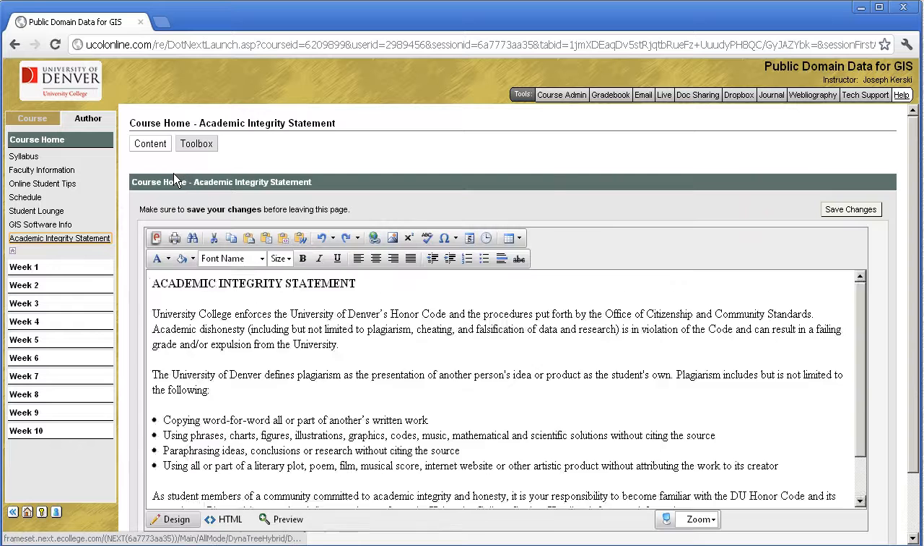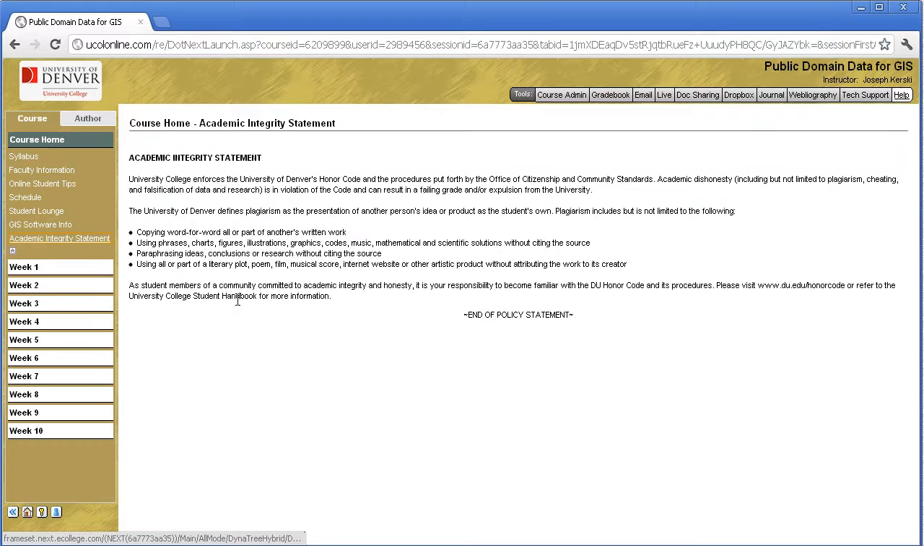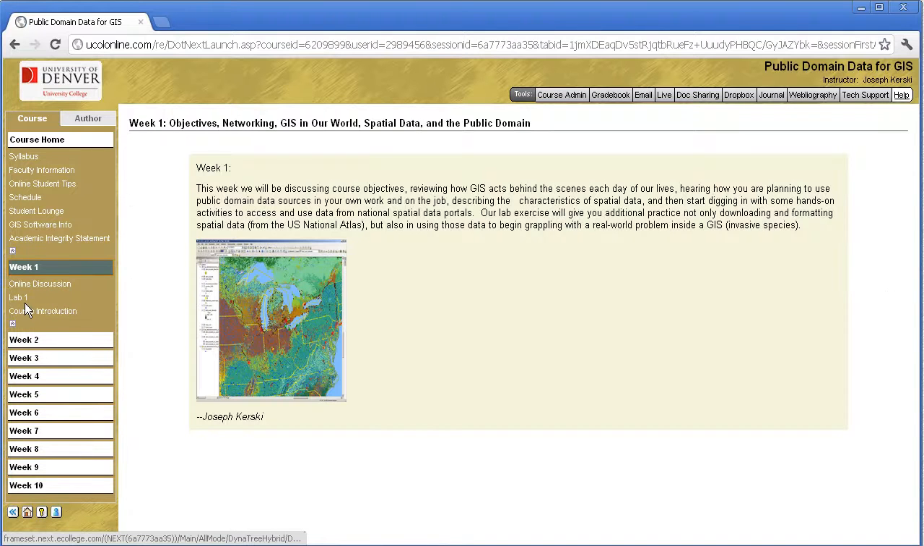On a related note, I have an author tab where I can author and set up the course beforehand and also make adjustments as the course goes on. The third thing I like about this system is that I have a week-by-week set of buttons, as you can see here on the left, that I've set up. In each one of these, I have a variety of things, sometimes more, sometimes less.